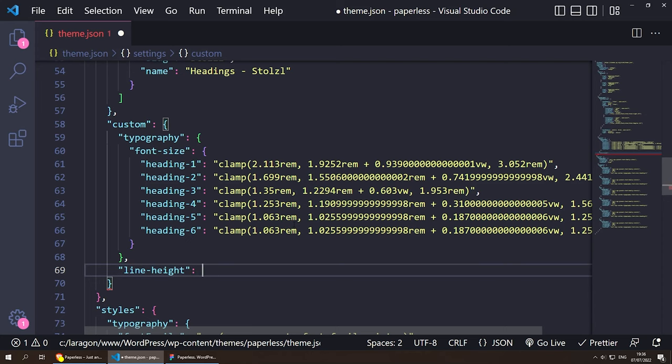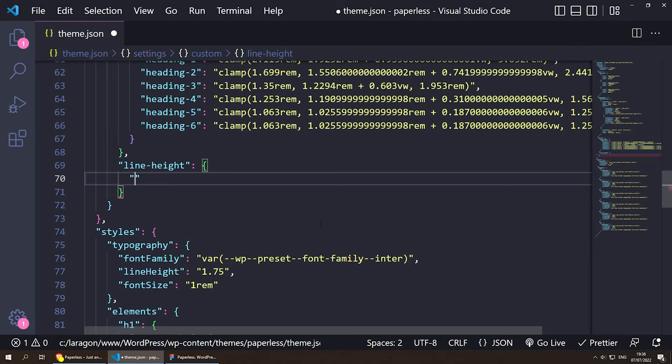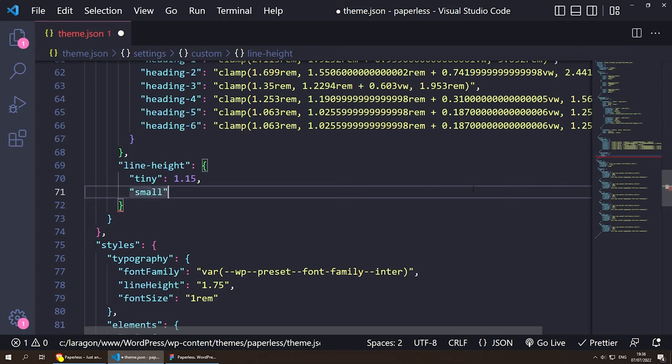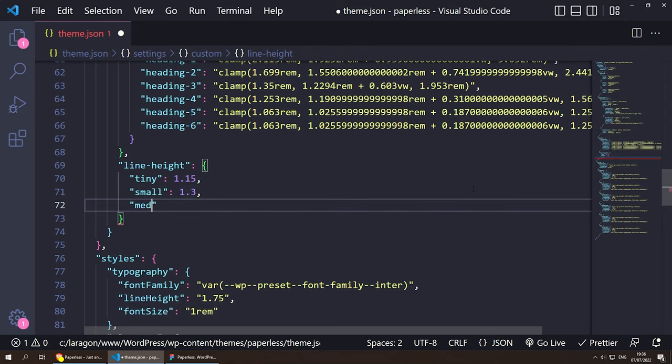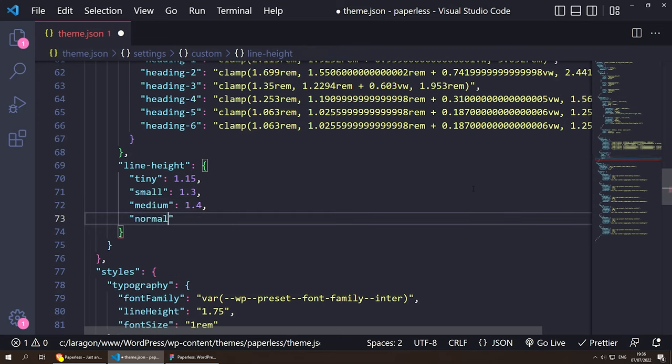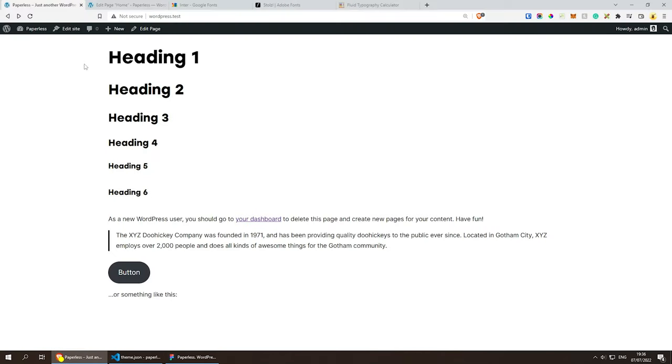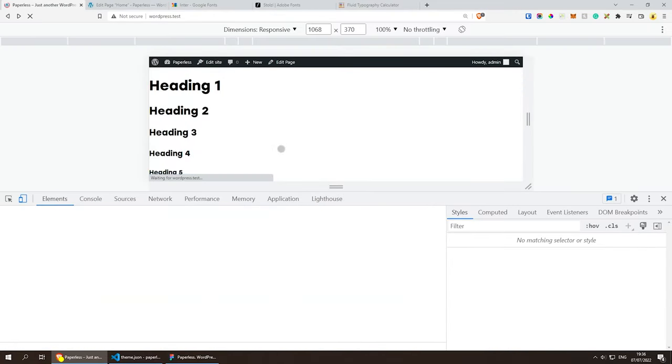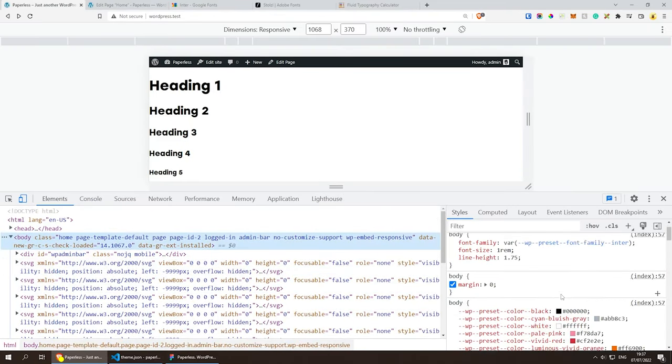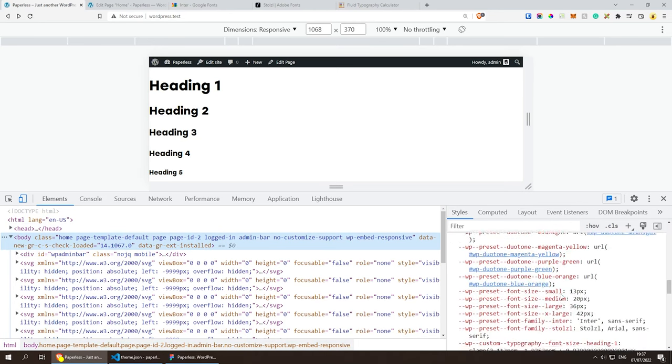For the line height inside here, we can set a couple of different line heights. For example, you can have tiny. Tiny can be 1.15. We can have small, so the small one can be 1.3. In fact, this is what I'm going to be using. And then we're going to have medium. This can be 1.4, for example. And then we can have normal, which is 1.6. So I should be able to get this variable. If I go to the website, inspect, refresh, it's just easier to grab the variables like this. And if I go down, we should be able to see it somewhere, hopefully.